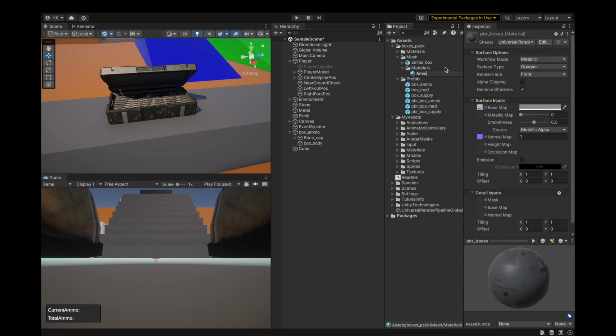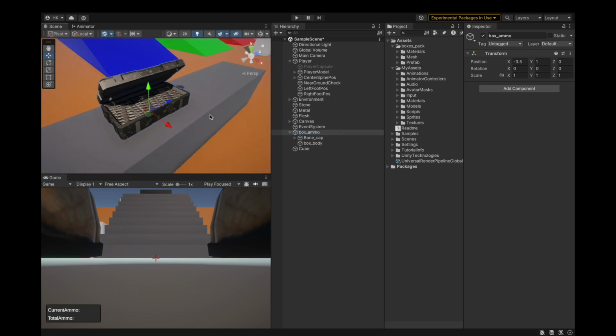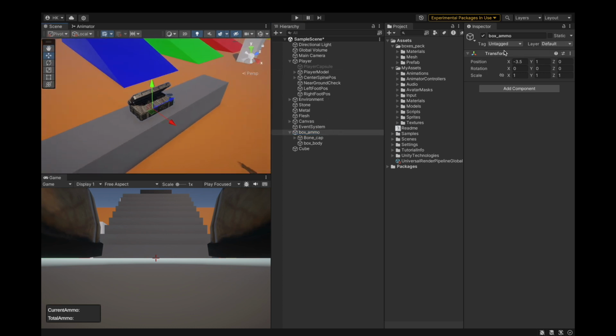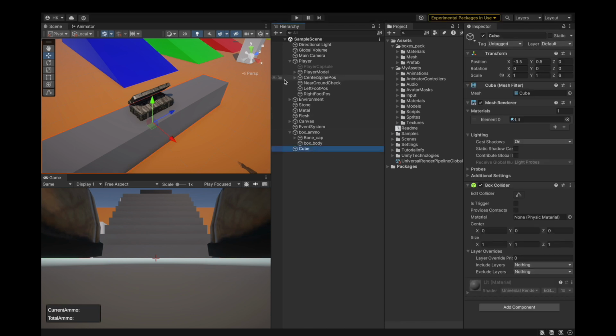So just rename this one to ammo box materials mat. I actually created a tag, so I've created a tag named ammo pickup, but if you really want to create a tag like ammo pickup, you can just add tag and create that, but I think we don't need that for this. We don't need that for picking up objects because I'm going to use a script.